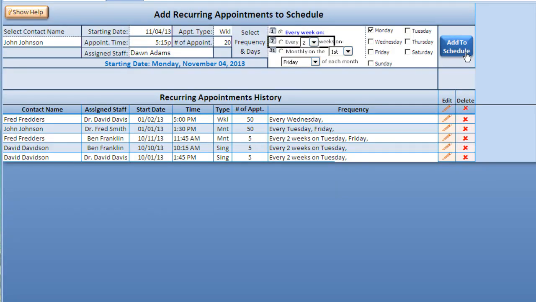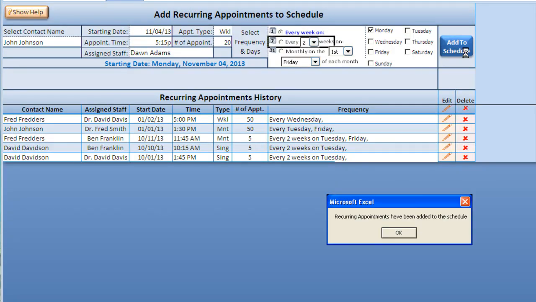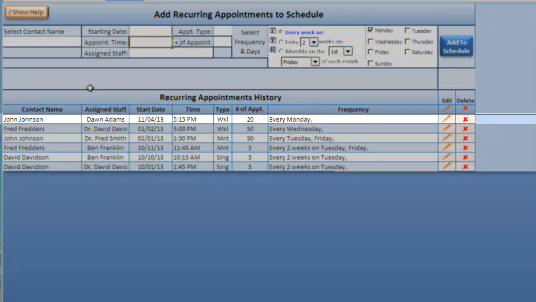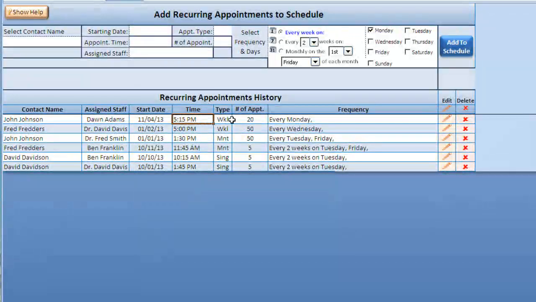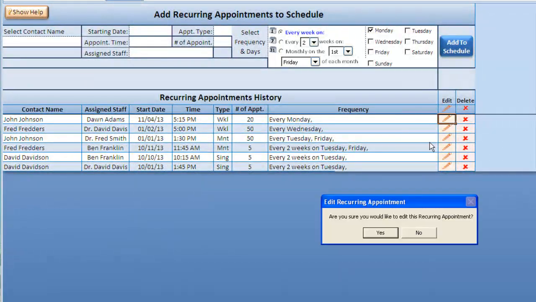We'll select a frequency. For right now, we'll do every week on Mondays, and then all we have to do is click Add to Schedule. Once added to the schedule, a line will be entered on the top of the table here, and that will display all of the information for the recurring appointments.